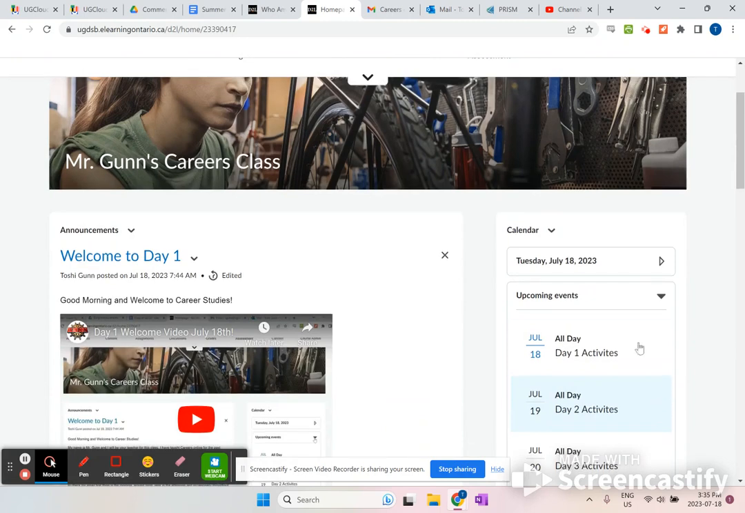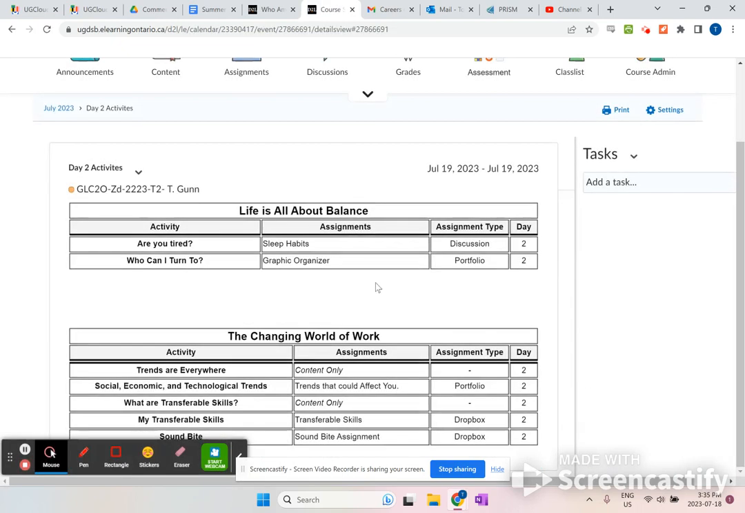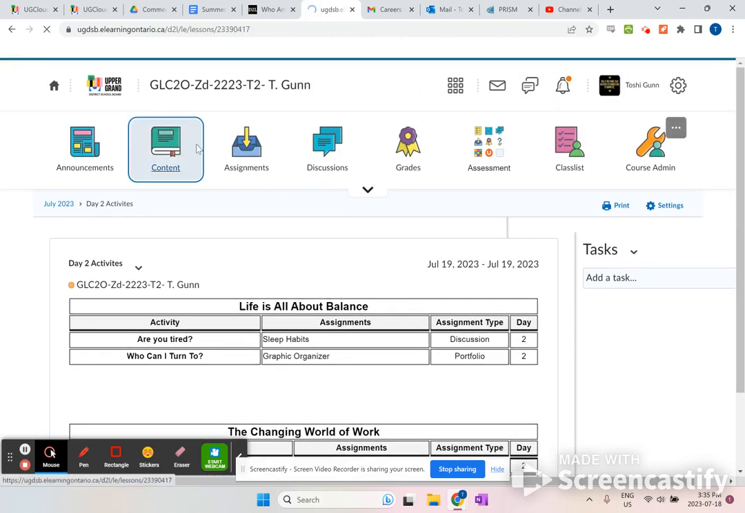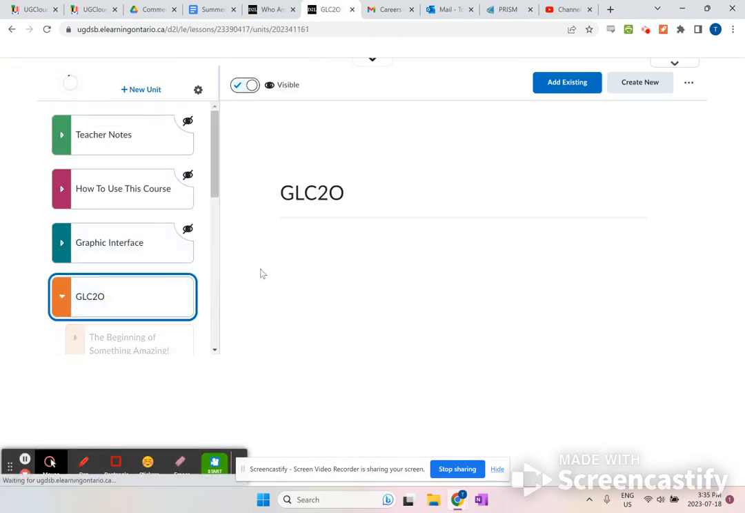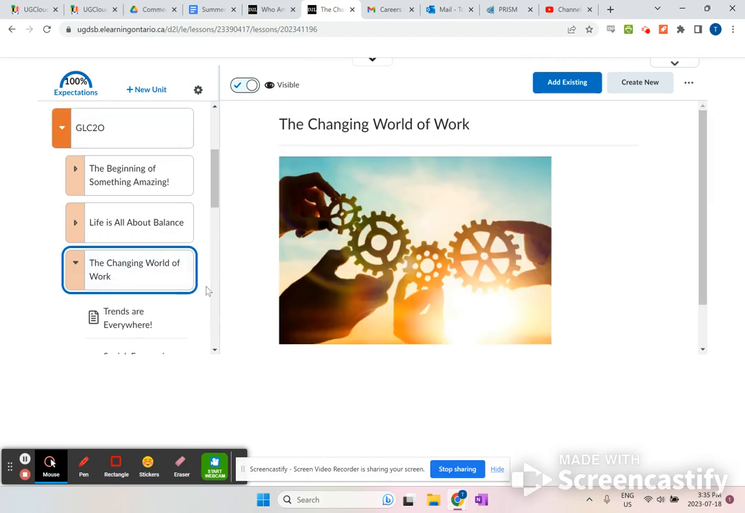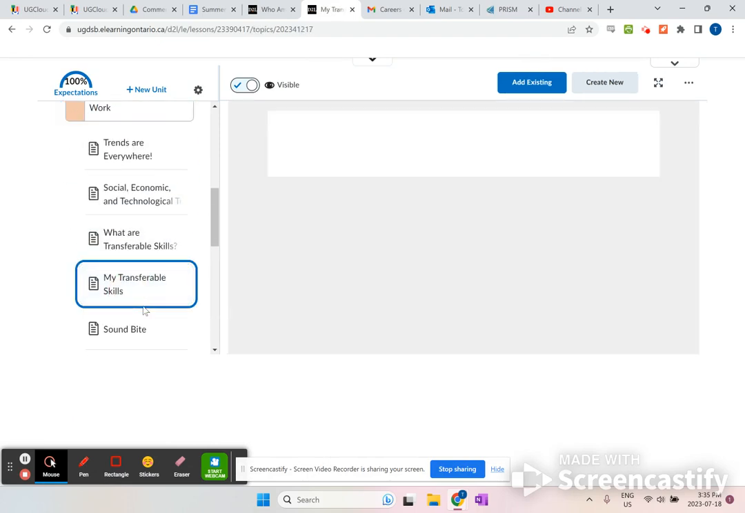What this also means is that you can work ahead. Let's say you got through today's work and you wanted to work tomorrow because you had ball in the afternoon and might not be able to get to it. Let's look at day 2. You've got a discussion, 2 portfolio submissions, and 2 Dropbox submissions. If I wanted to work ahead, I just remember the unit, Changing World of Work, and the lesson, My Transferable Skills. So content, course, Changing World of Work, My Transferable Skills is the lesson.